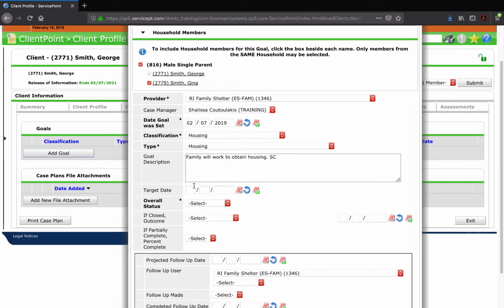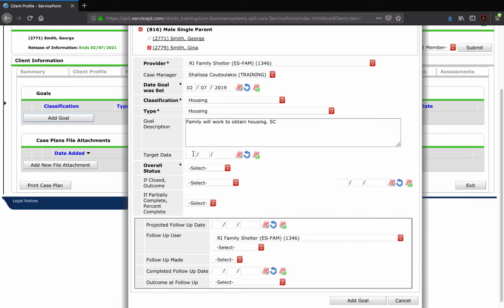Target date you can leave blank because it's really impossible to determine how long it's going to take or what it's going to take for your family to obtain housing, so you can leave this blank. It's optional, you can use it if you'd like to, however, you just want to kind of stay on top of if you put a target date but you're not following up, because then it looks like your goal is set and you're way past your target.